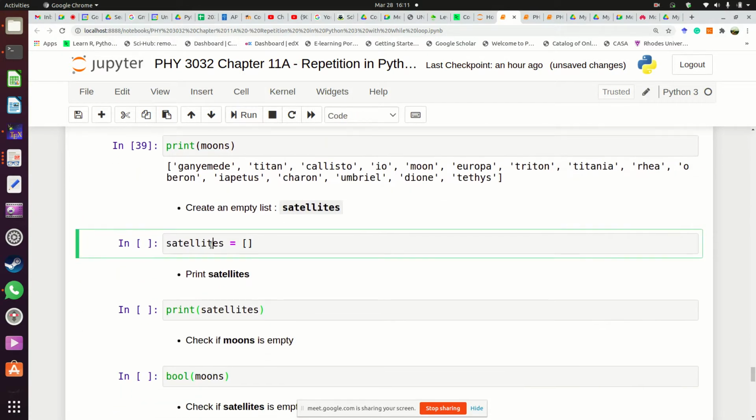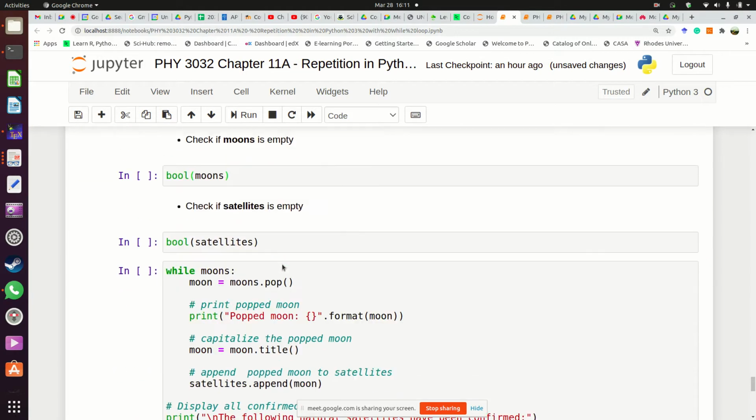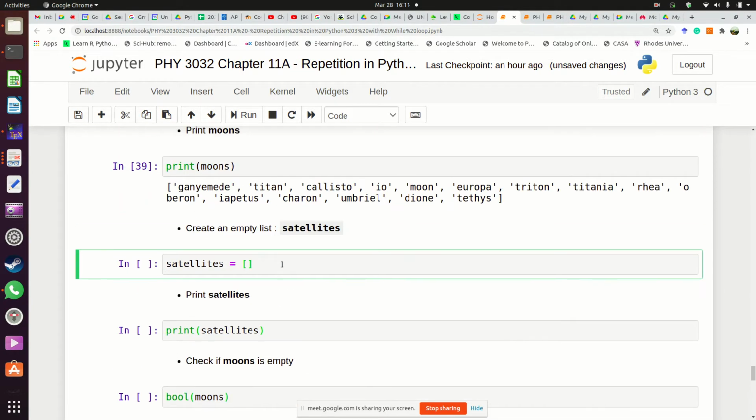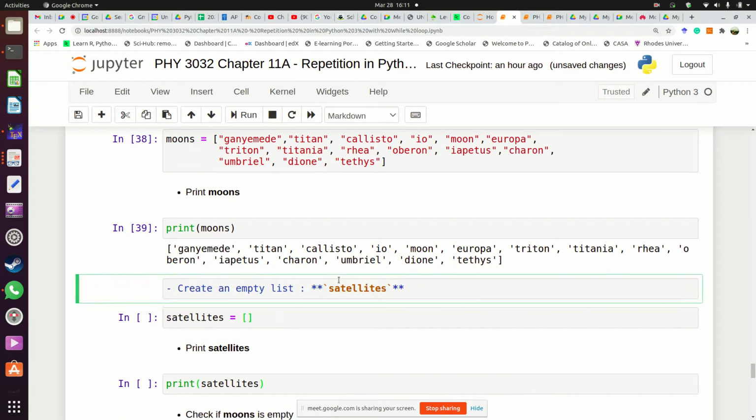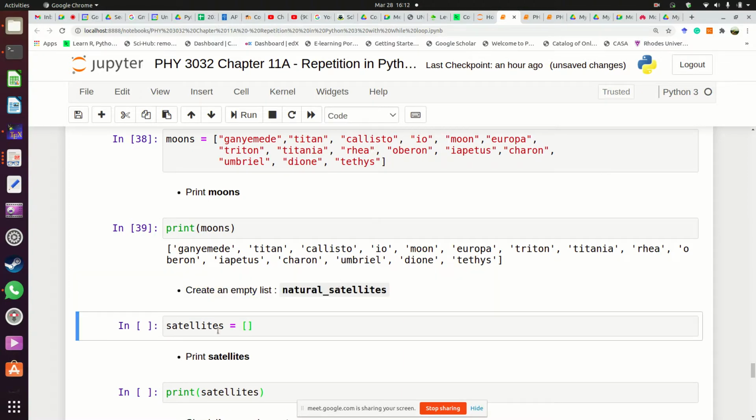Then I create a list of satellites. Not satellites per se, but fine. I think it would be better if I say list of natural satellites. And these natural satellites are the moons. Then I want to print these natural satellites.